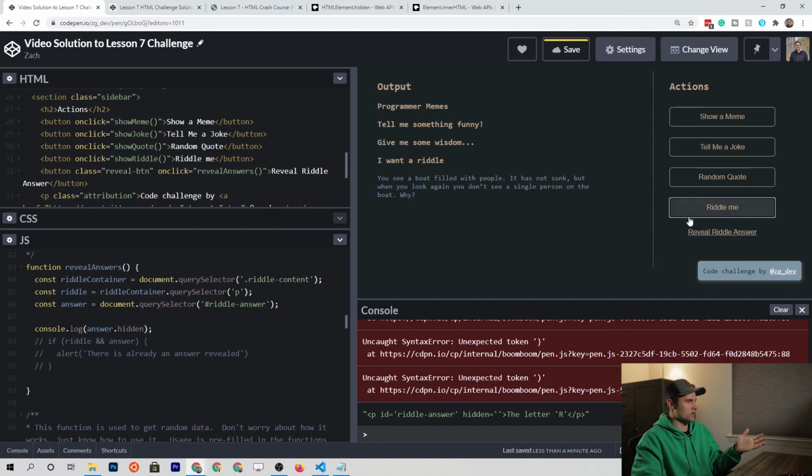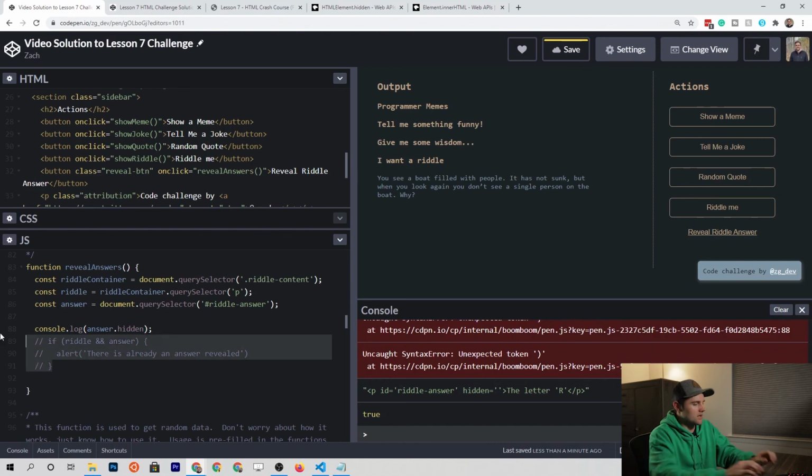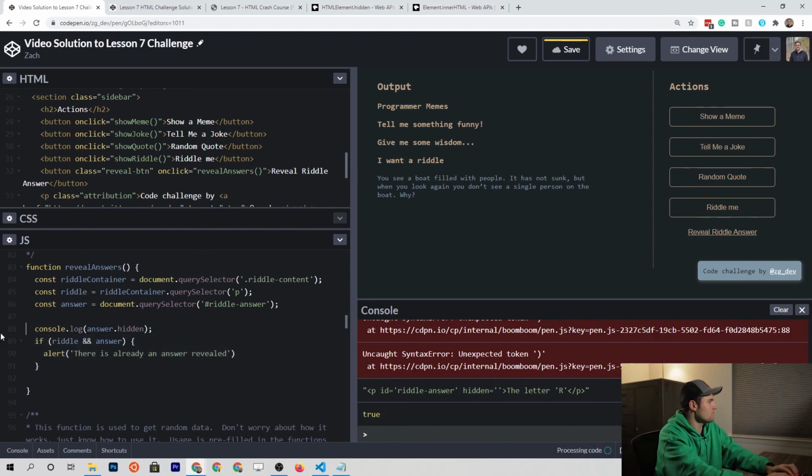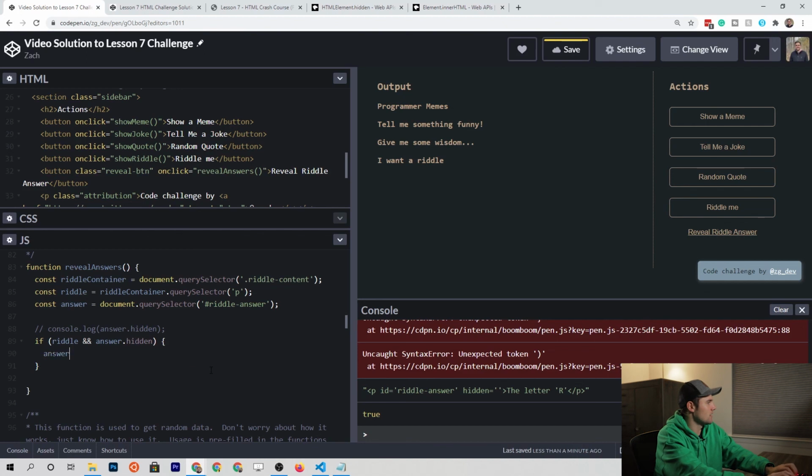So let's generate a riddle and then reveal it, and we're going to see that the hidden property is set to true. So now what we need to do is uncomment this code, and we're going to say if riddle and the answer is hidden, then we need to reveal it. Okay, so we need to say answer.hidden equals false.